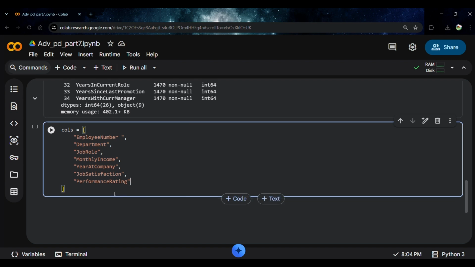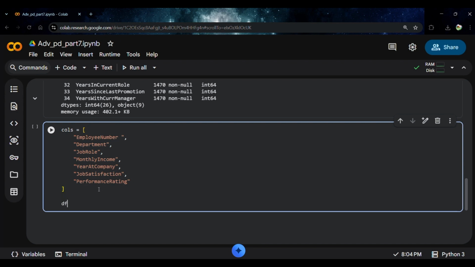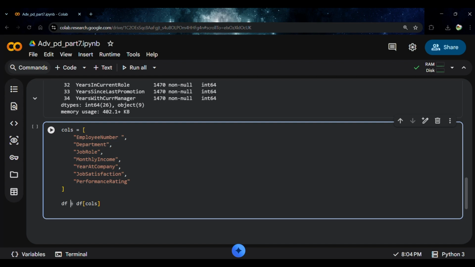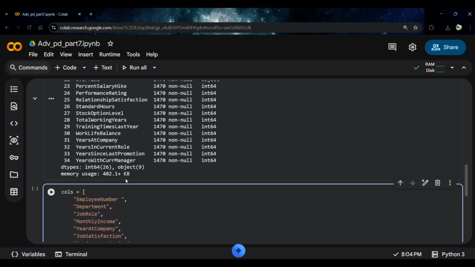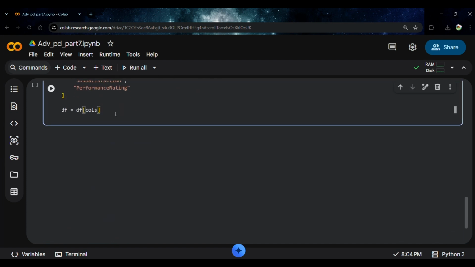Now we will give df equals. We are placing df as df[cols]. So now df is only considering these columns, not the others. Okay, and we are also giving df.head.